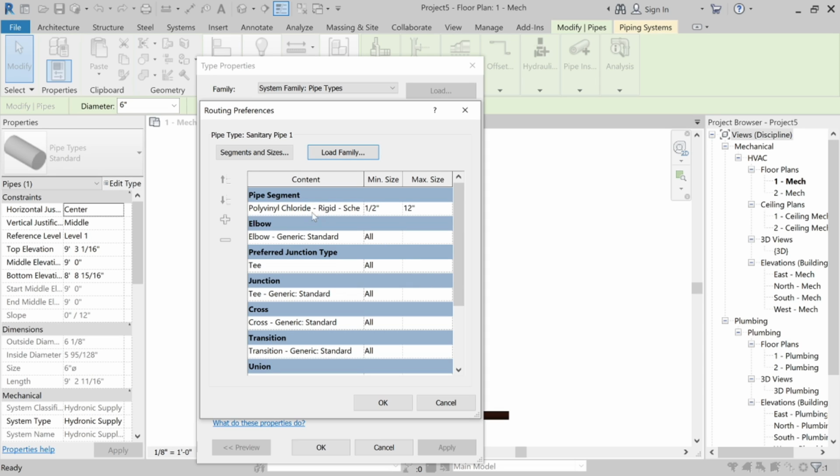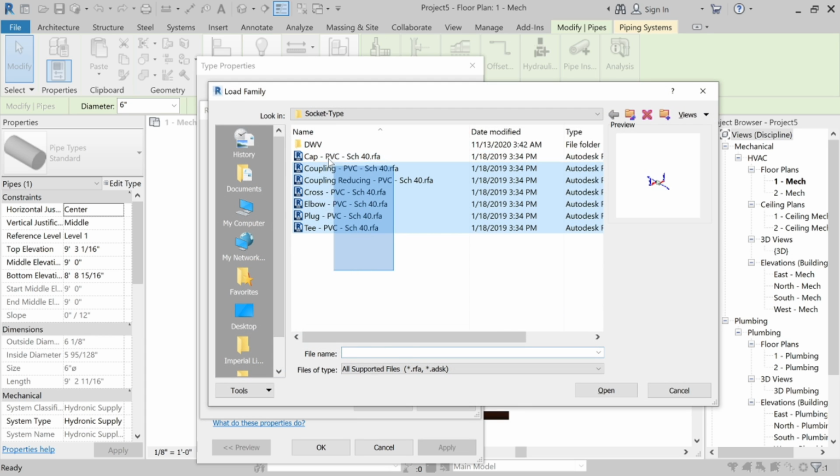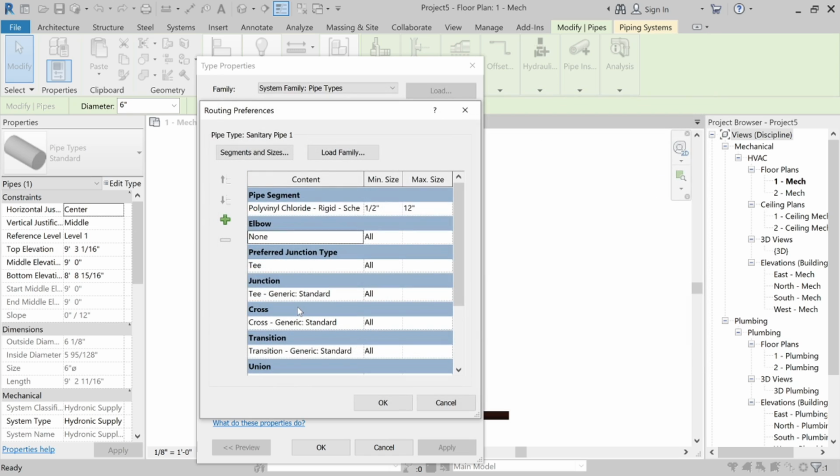Right now we have to specify all the pipe fittings having the material PVC. For the elbow, click over here. You can see the fittings are not available. I think we have to load them again. Go to load family. Again select the fittings, click on open. It will take some time. Usually such type of errors occur in Revit, so no need to worry, just repeat the steps again and you will find the solution. Go to elbow.